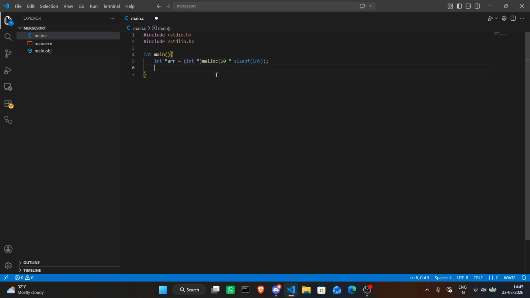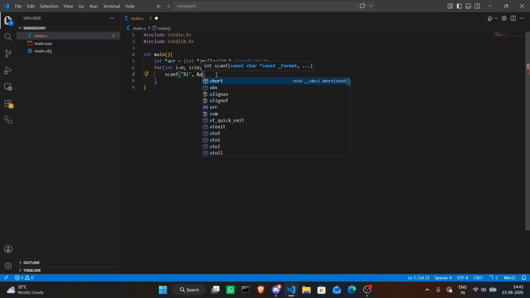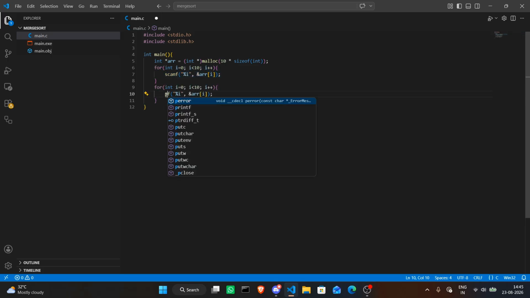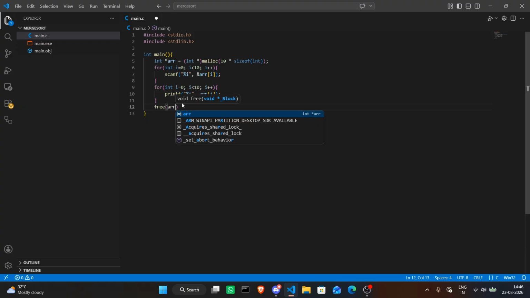And then I'm going to take input for 10 integers into the array, scanf, and that would be the address of the array where the integer would be stored. Now I'm going to simply print the array. Okay, and then at last I'm going to free the pointer and return.